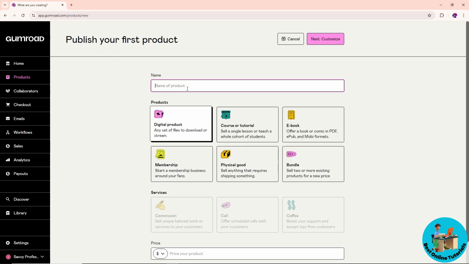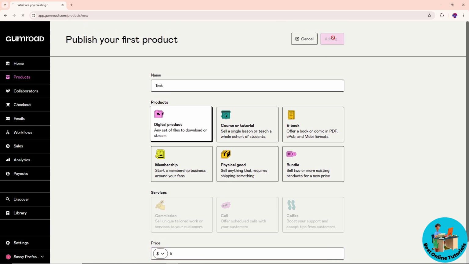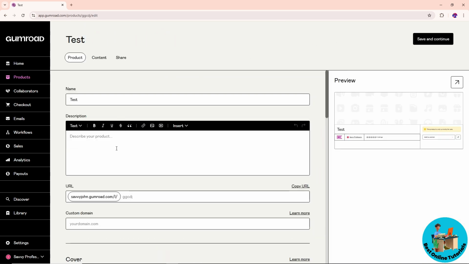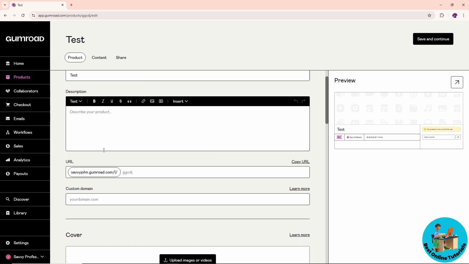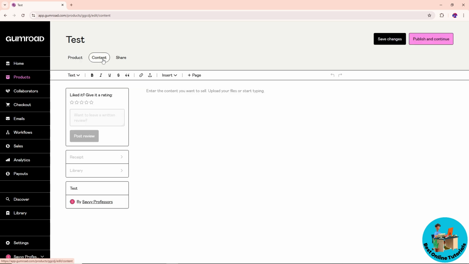And after that, just simply provide a name for your product. I'm gonna go for test. I'm gonna go for digital product, and just simply provide your price. And after that, just simply click on next over here in the top right. From here, you should be able to add more information about your product in order for you to make it more appealing. And you can go for the content as well, and you can share it with people once you publish it.